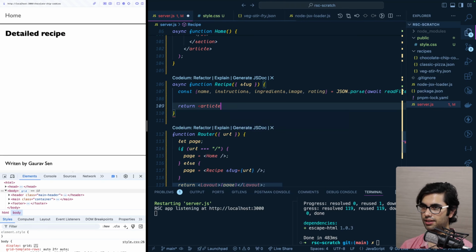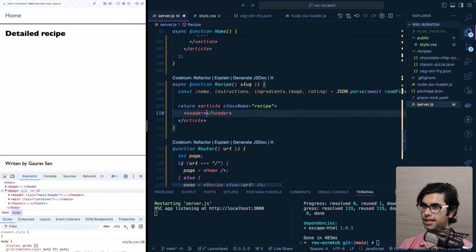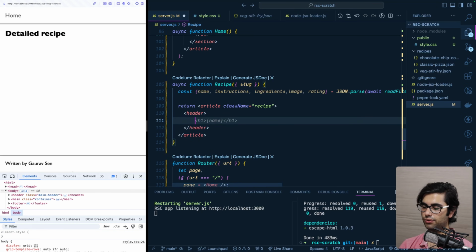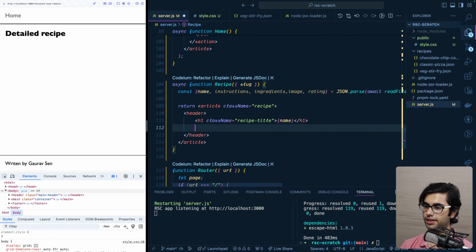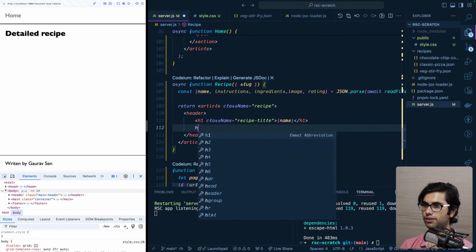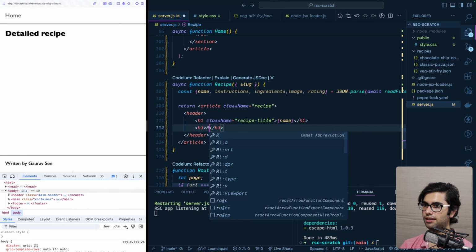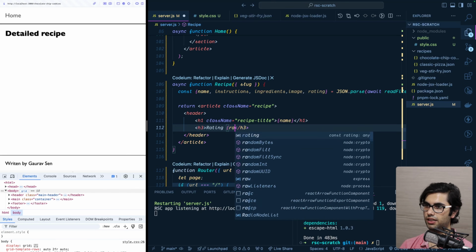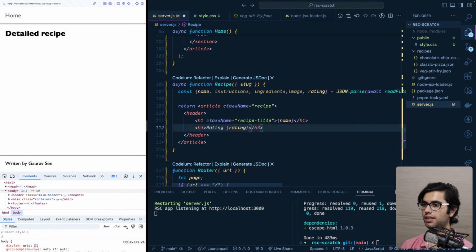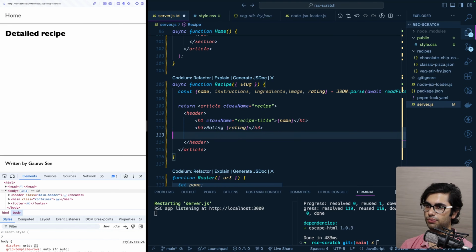So we have this article tag. Let's give it the class name recipe. Let's close this tag. Let's add a header. This header is going to contain the name of the recipe. So h1 tag, we'll pass the name over here, give this the class recipe title. Okay, and let's show the rating over here. So we'll use the h3 tag and we'll say rating. We'll pass the rating variable here. So this is the header.